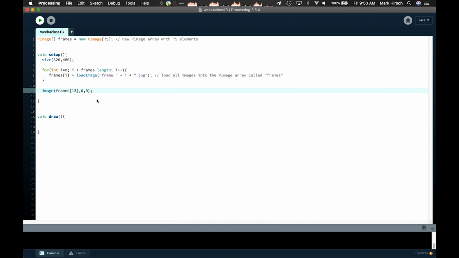Okay. So now what we're going to do, I think you might be getting a sense of how we're going to approach this. We want to be cycling through all of these images to give the effect of an animation. So what did I just do to change between images? I just increased this value, right?